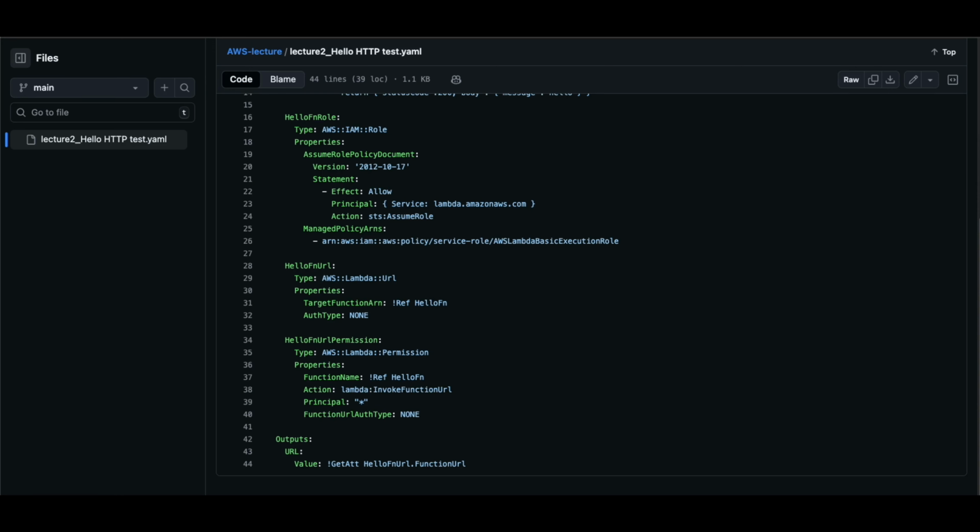Finally, the outputs. Here we tell CloudFormation to print out the function URL after the stack is created. This is what you will copy and paste into your browser.